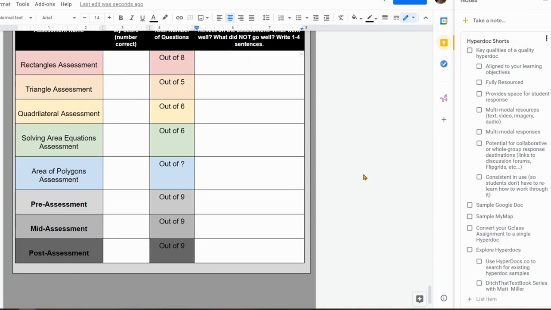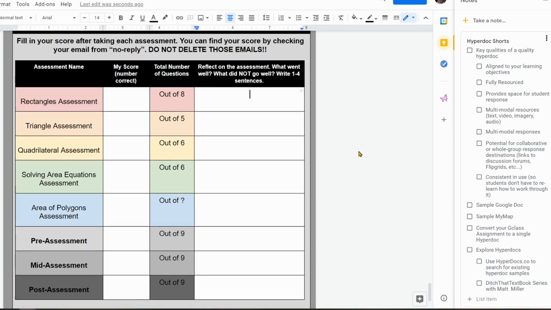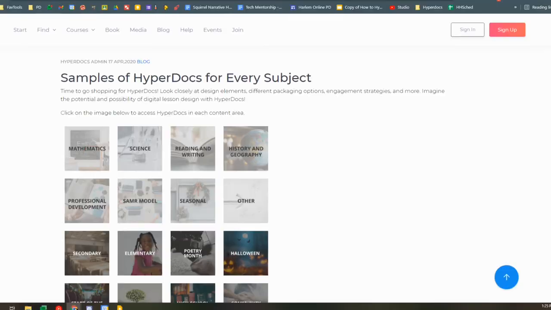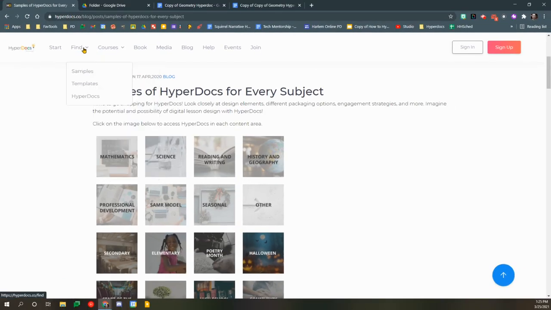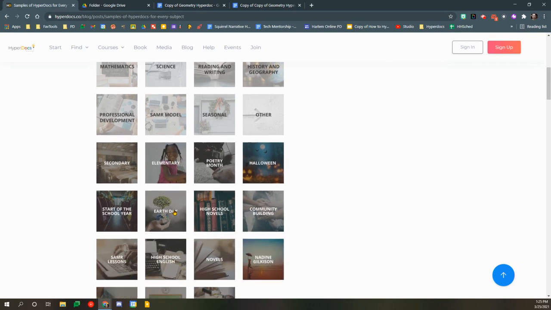So again, a great Google Doc sample, easy to add opportunities for more modes of response types, and easy to add opportunities for collaborative or whole group response destinations as well. Again, as with all of these on the Hyperdocs site, hyperdocs.co, find them in samples. You are free to use and duplicate and modify any of the ones that you find here.